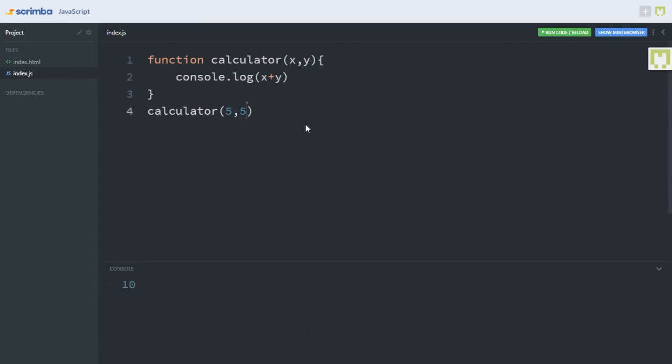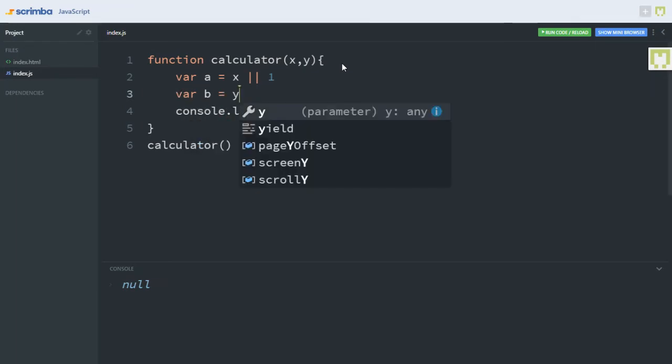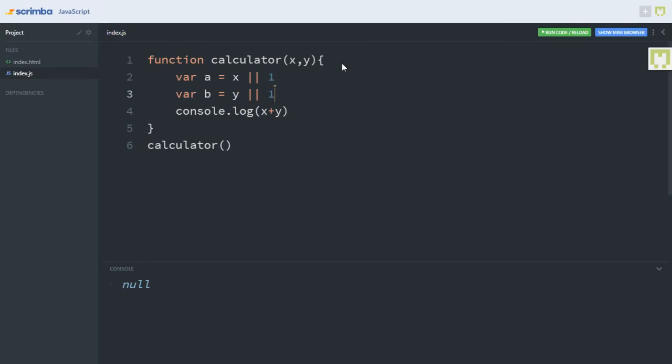I have 10. But the question is, what if I don't pass in any number here and I run my code? As you can see, a value of null is returned to us. But there is something we can do to avoid that. We can set a default value for our function to return. So let's set a variable a equal to x or 1, and another variable b equal to y or 1.